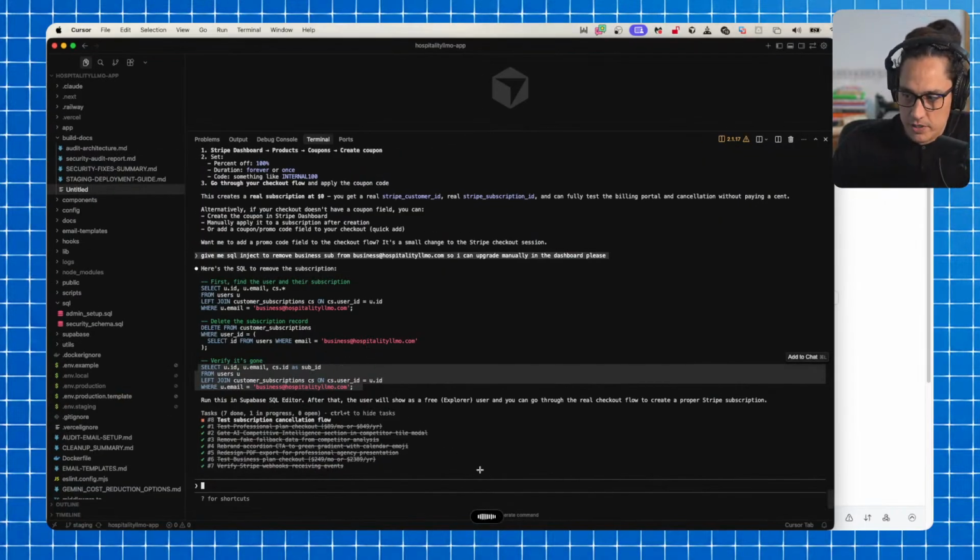Hey, help me figure this out really quickly. I'm creating the coupon as instructed, but when I try to check out, it doesn't recognize the coupon code. What could be causing this?